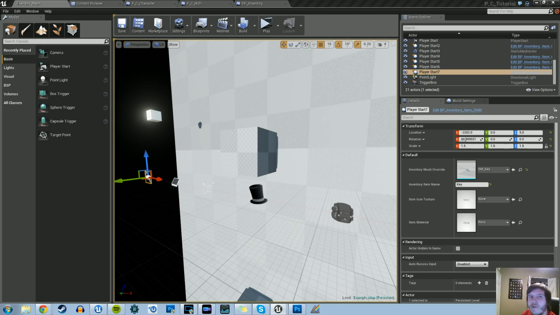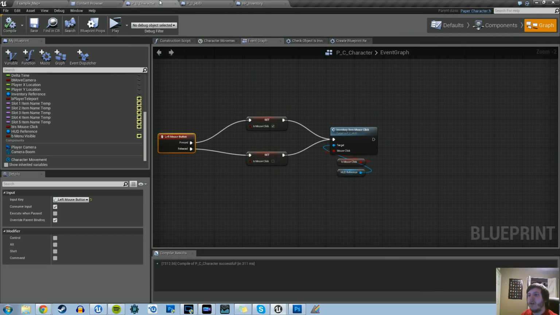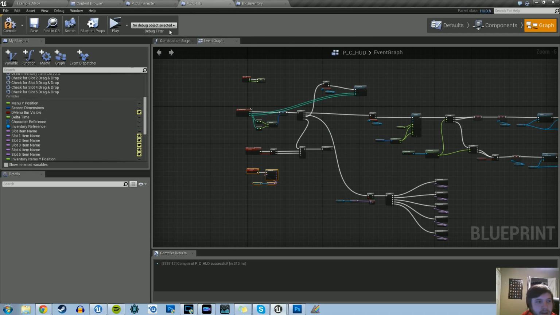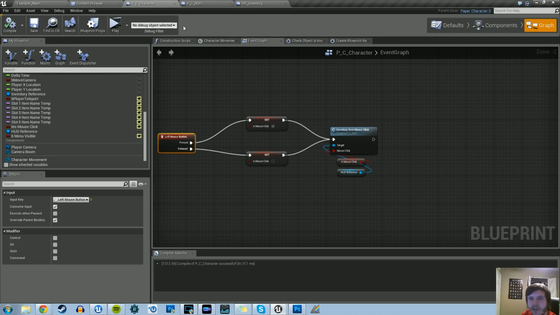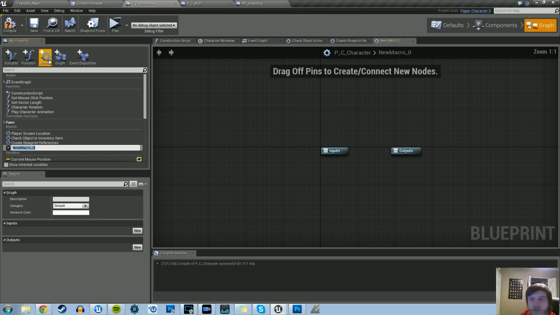So the first thing we want to do, because I mentioned before, is make sure we reset our dragging variables. If you remember the slot 1 drag, slot 2 drag variables, these booleans right here, we want to make sure we reset those properly. The way we're going to do that is create a new macro, because those are always fun to make. So let's do a new macro.